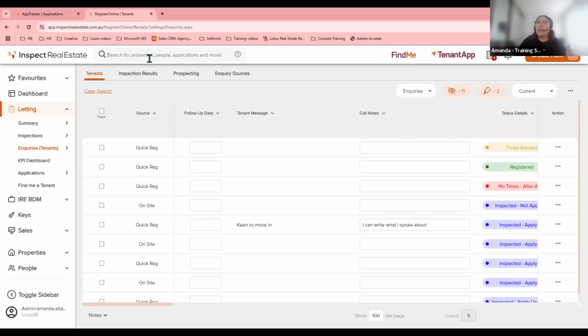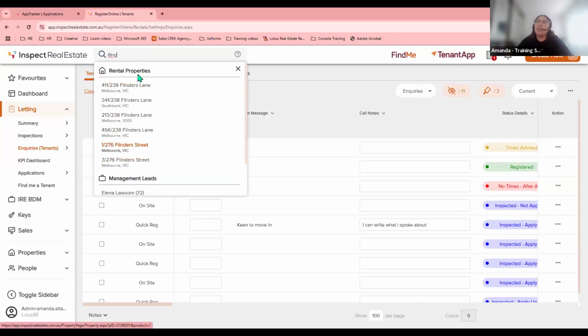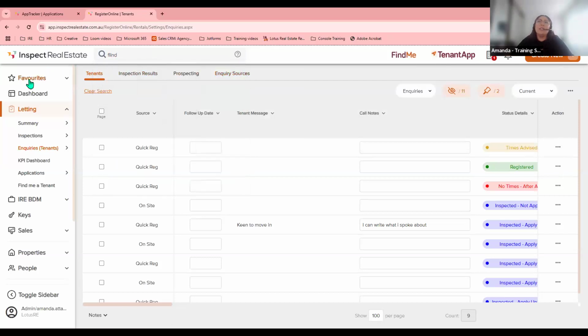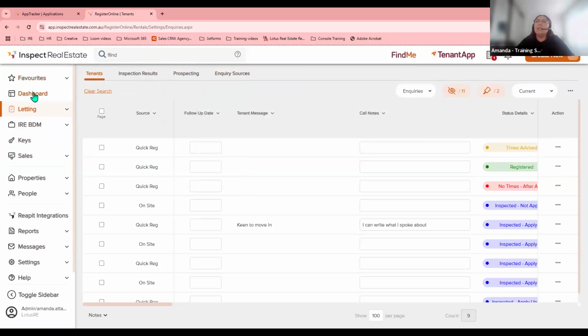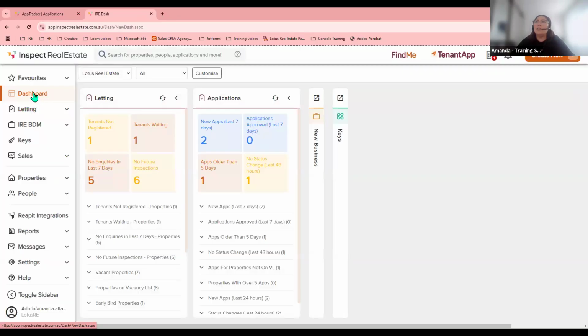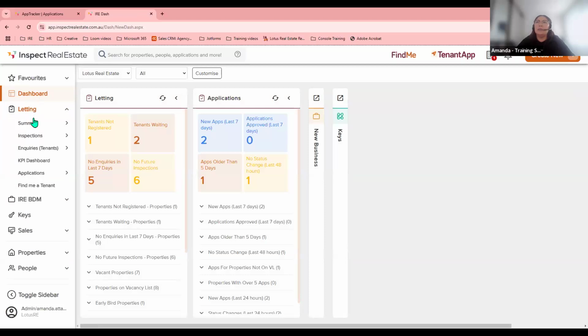Up on the top, we have our global search bar where you can start typing and searching for your properties up on the top. On the left-hand side, we've got our favorites page, which is the star icon. You've got this pencil that still hasn't changed where you can rename that. Our dashboard and our letting products here.